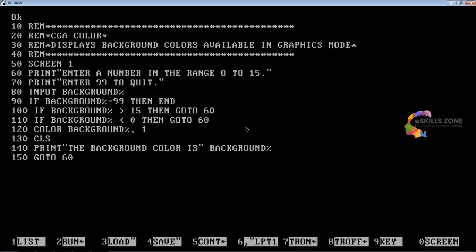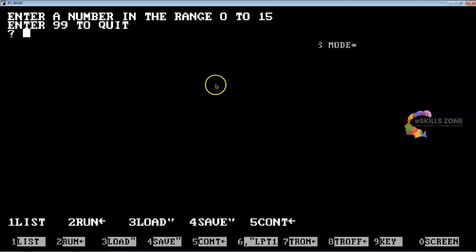So I'm going to save this program by pressing the F4 key and then typing the name, CGA color.bas, the name of the file. I'm going to press the F2 key to run the program. So now we are in the screen 1 mode.